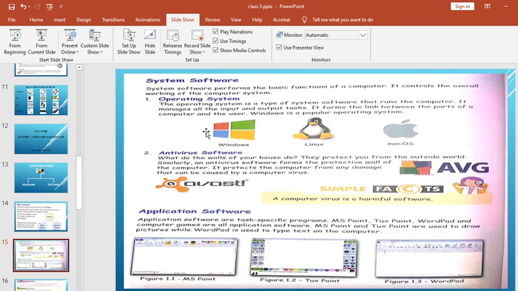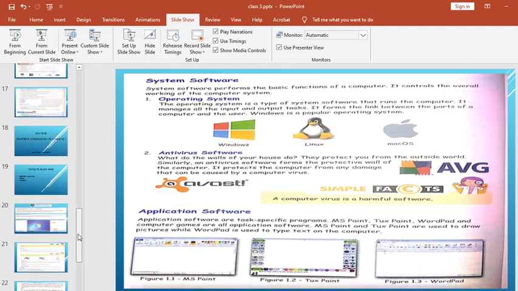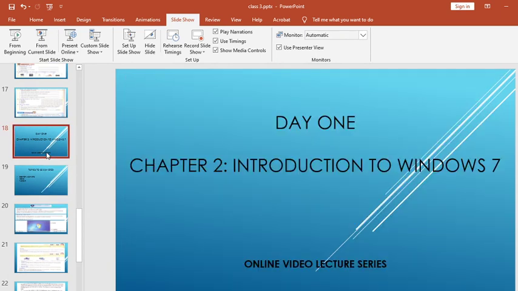See, I told you about different types of operating systems, and what an operating system does: it makes computer hardware work. It manages all the computer parts together to make it work for us. So today we will study one such operating system, which is a very popular operating system known as Windows 7, which is the name of your chapter number 2.